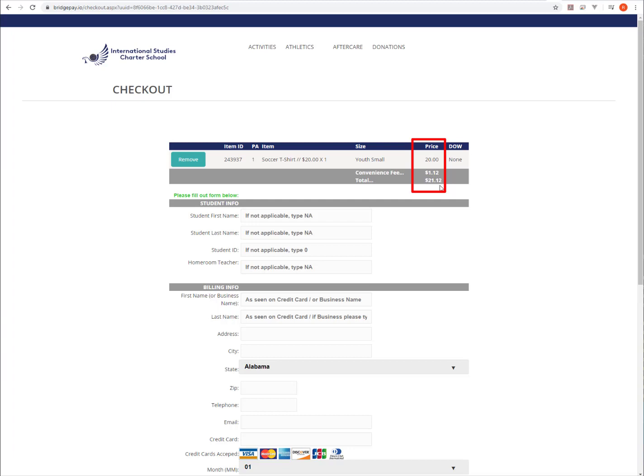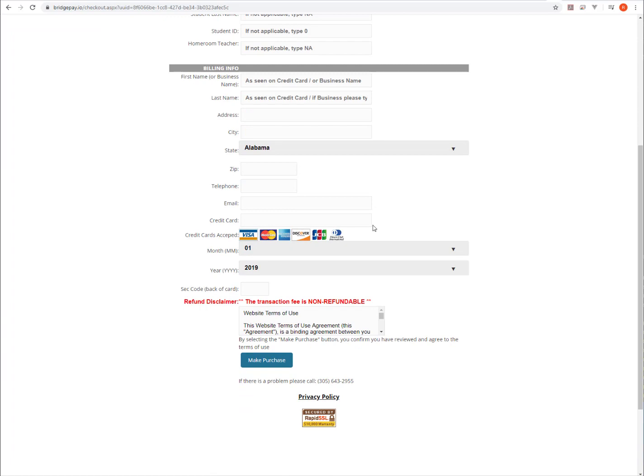Again, this is really demonstrating the transparency of the transaction. And the $21.12 is going to be the total amount that is going to go through that Stripe toll that we keep talking about. At the bottom of the checkout page, there is a refund disclaimer that tells the user that the transaction fee is non-refundable. This is a Stripe policy that was made in 2017.